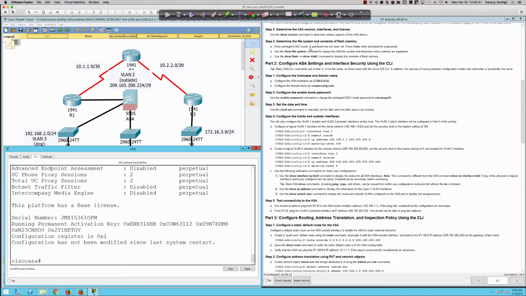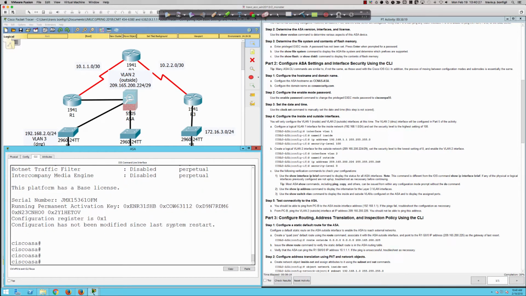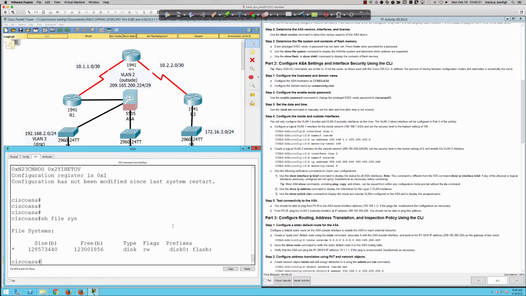The various aspects of the ASA device. So enter privilege exec mode. A password has not been set. Press enter when prompted for the password. Well, we already are in privilege exec mode. And now let's say show file system, right?